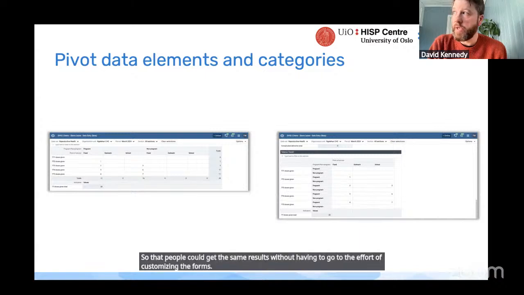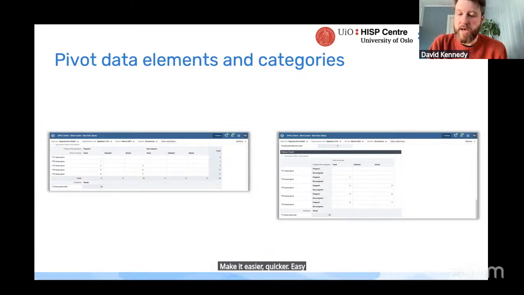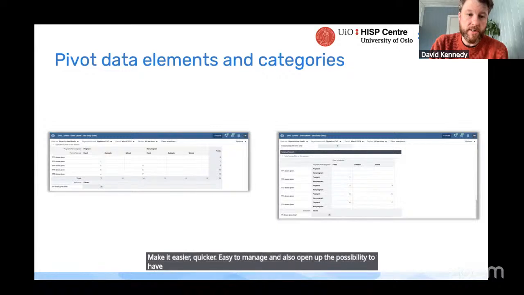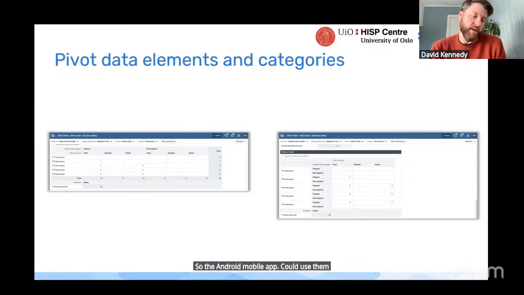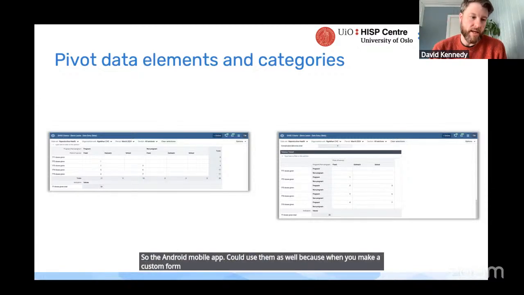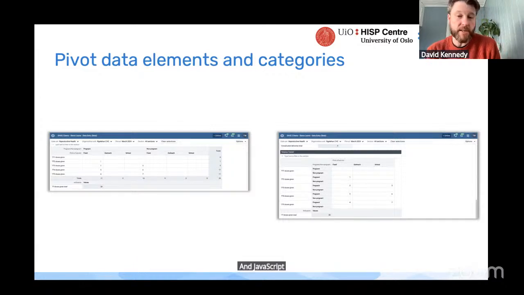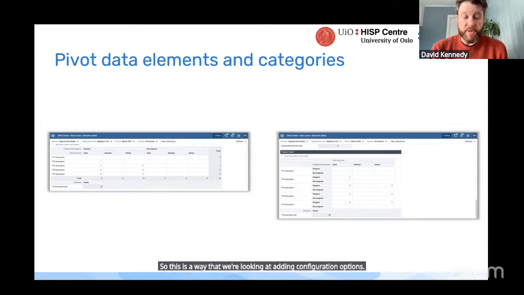Make it quicker, easier to manage, and also open up the possibility to have these configuration changes across platform so that the Android mobile app could use them as well. Because when you make a custom form with HTML and JavaScript and have it completely custom, it can't be consumed by the app. So this is a way that we're looking at adding configuration options to give you more flexibility.